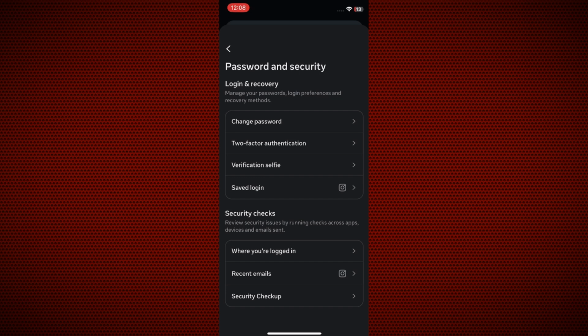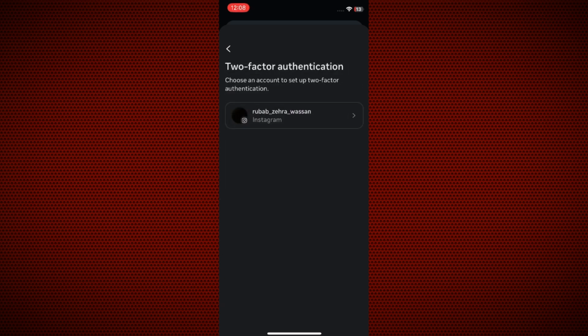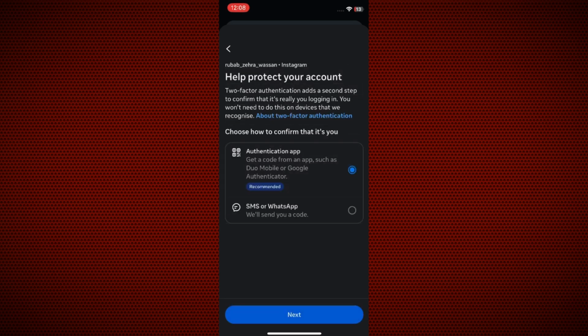Now tap on Two-Factor Authentication and then select your Instagram profile. Here, you'll see a few options to enable two-factor authentication and secure your account. You can add your phone number, and Instagram will send a verification code to your phone. Whenever someone tries to log into your account, they'll need to enter that code to complete the login.